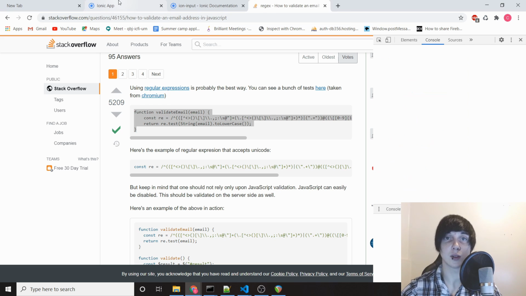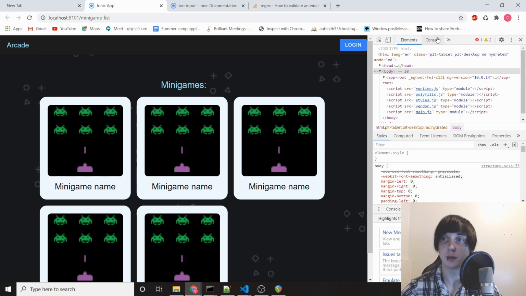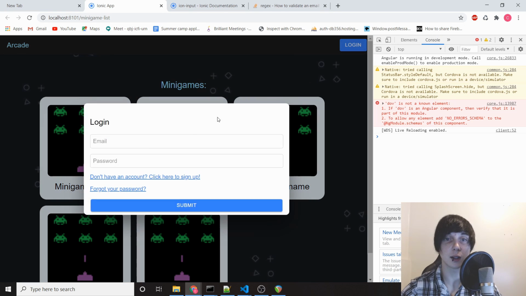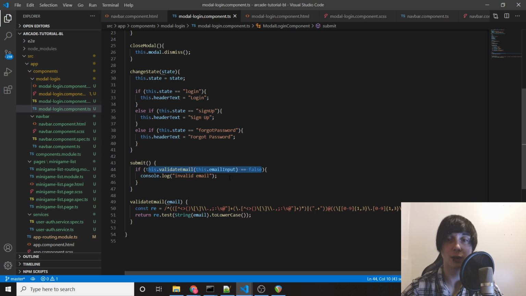So if I open our console and I click login and I click submit, it's going to say invalid email. If I type in test@hotmail.com and click submit, we're not going to get that invalid email because it is a valid email. If I type in that, it'll say invalid email. So you get the point.